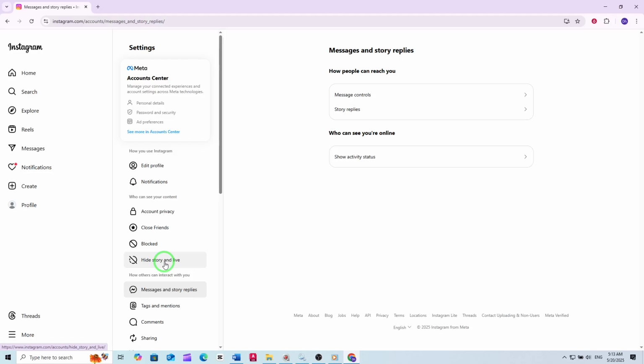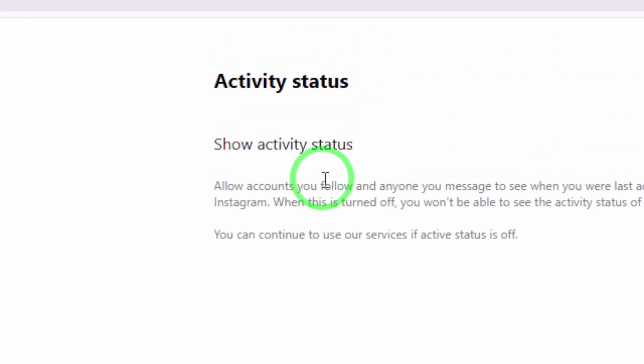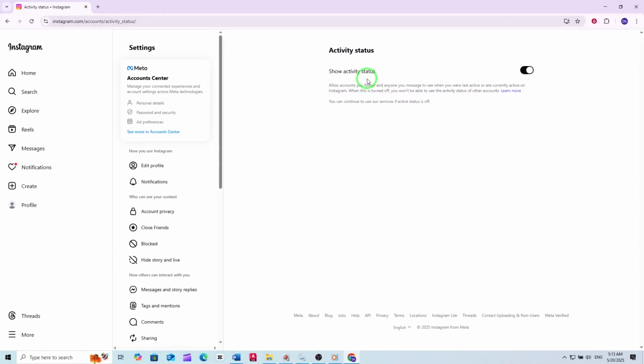Inside this section, you'll see an option labeled Show Activity Status. Click on that to open the settings for your activity status. By default, the Show Activity Status toggle is turned on. This means your friends and followers can see when you're active or last seen on Instagram.